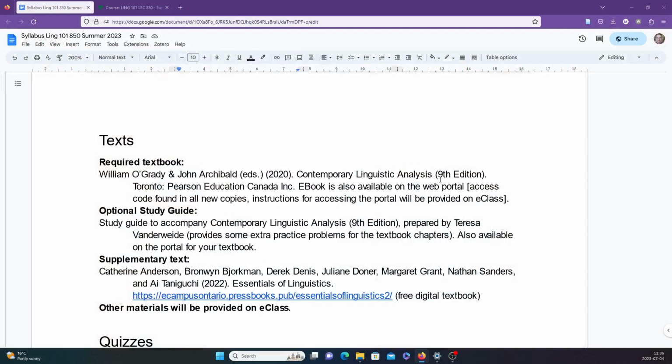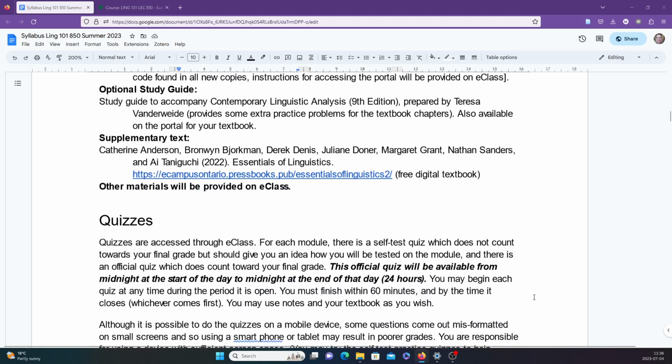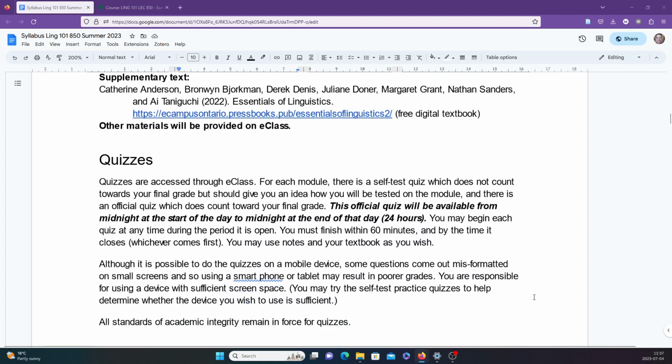Both of these have ebook versions, which, once you buy the access, have links that you can use on eClass, as well as a physical version like I have. Another textbook that I think is useful, and it's also free online as digital access, is the Essentials of Linguistics, second edition, so I'm linking it there. I'm not teaching directly from it, but it's a pretty solid textbook as well, if you want another perspective.